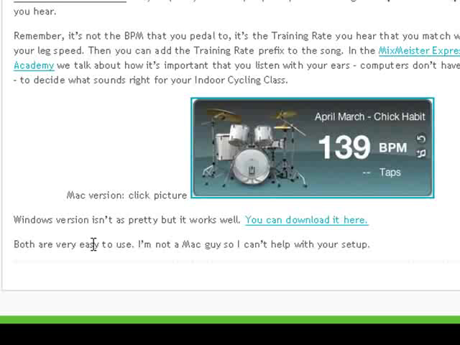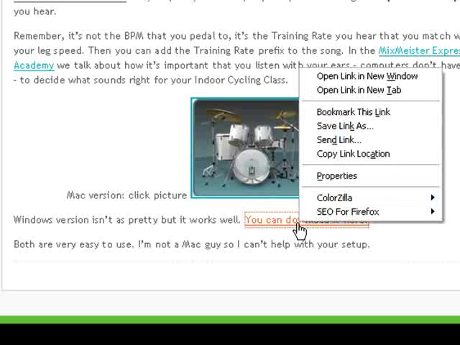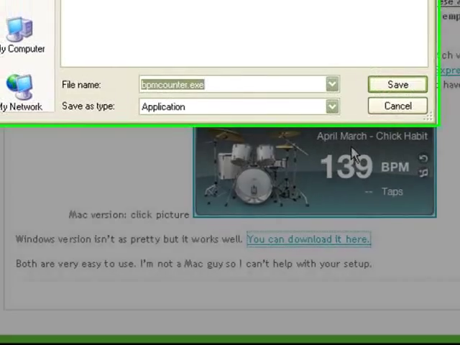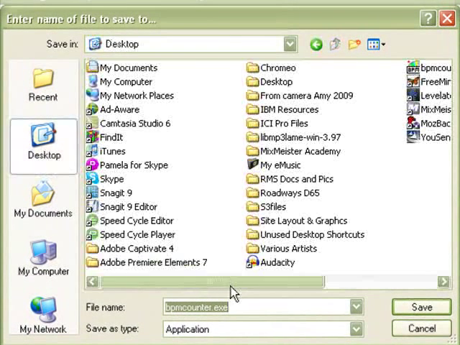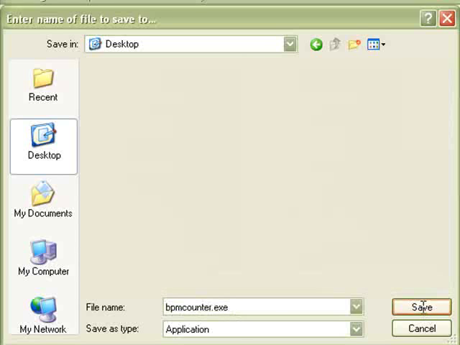So to show you how to use this, there's a download link right here. What you're going to want to do is right-click on it. You're going to click Save Link As, and then you're going to pick a location. I would recommend the desktop. What will happen is that this little file will just sit on your desktop. It has a little logo, and every time you want to use it, you have to install it or open it. So it's bpmcounter.exe, and you click Save.